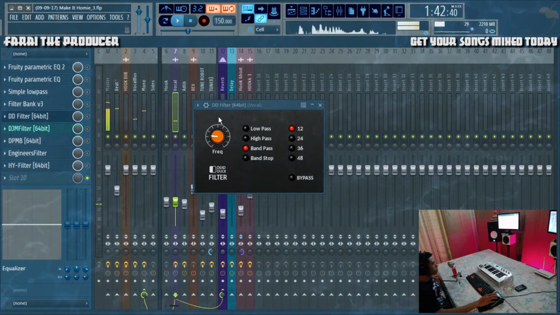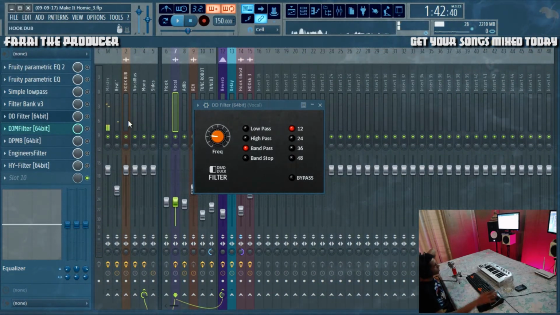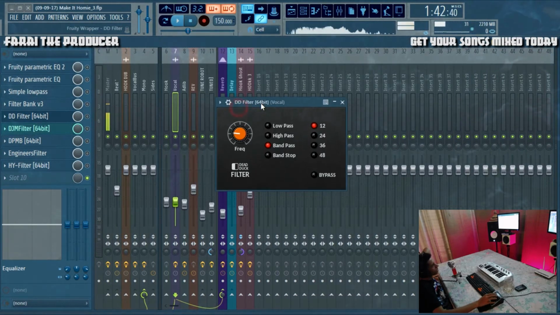See, I actually remember once using this as a telephone effect. It does work as a telephone effect. You know, quick and easy stuff.